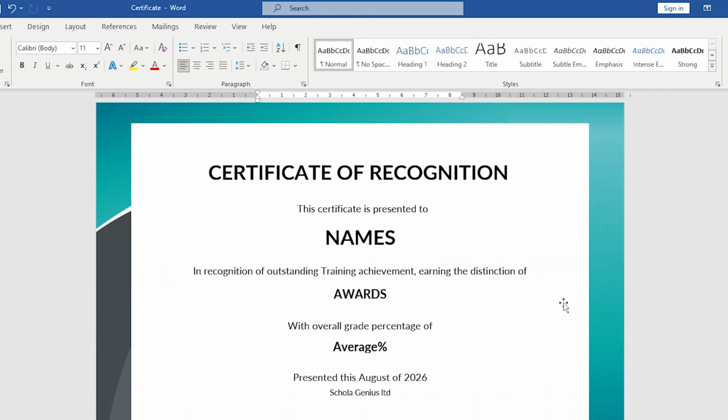Step 2. Insert the merge fields. Now we'll tell Word where each piece of data goes. Delete the placeholder text where the candidate's name should appear. Click Insert Merge Field, and select the column with the names.